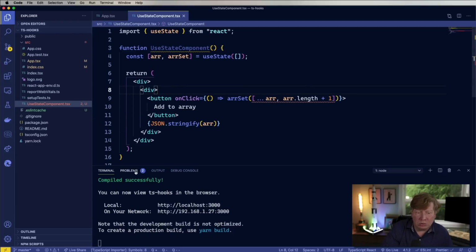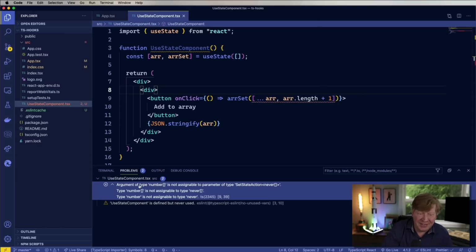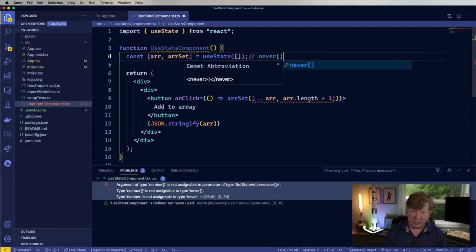So why doesn't it like that? Well, it's saying the argument of type number is not assignable to a parameter of set state action, whatever that is, never. In other words, type number is not assignable to never. Well, where'd you get never from? I didn't say never. Well, what happens is that when useState looks to see what this value is, because that's the only way that it knows anything about typing on this, it comes up with never, right?